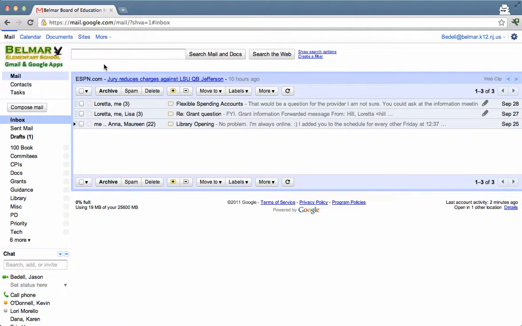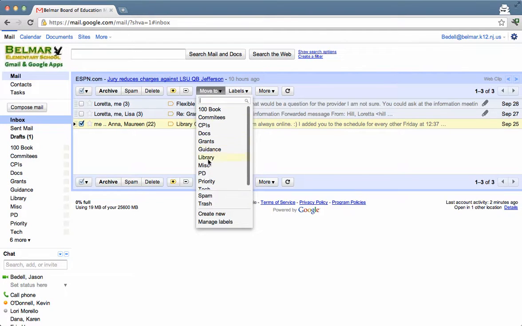Okay, so if you wanted to organize your inbox, because I know you get a lot of emails, and you wanted to keep it organized in case you need the email later, there are what are called labels. They're similar to folders, and they're over here on the left. So I'm going to check one, and then I'm just going to move it to the library label.